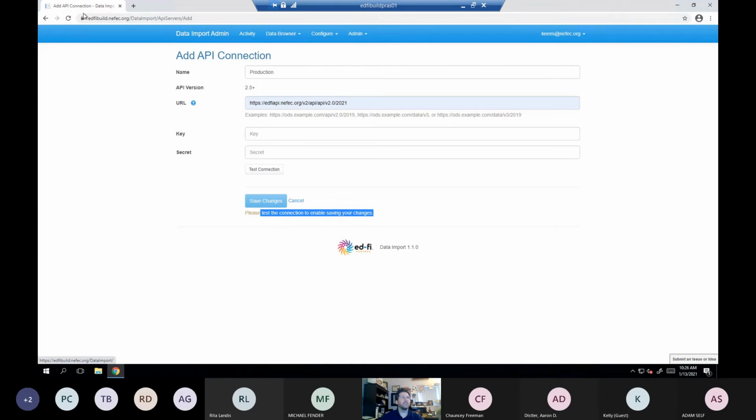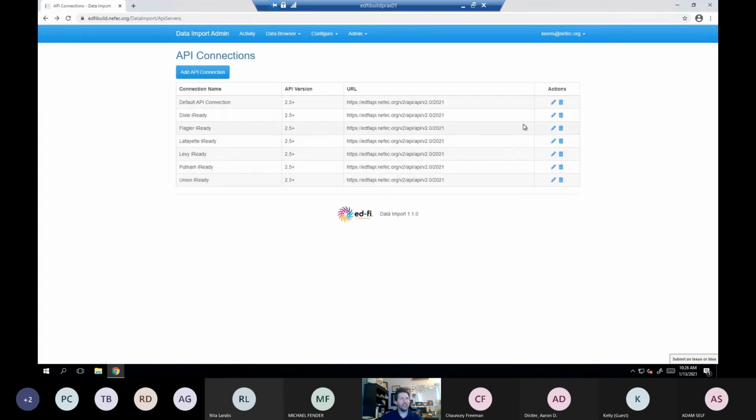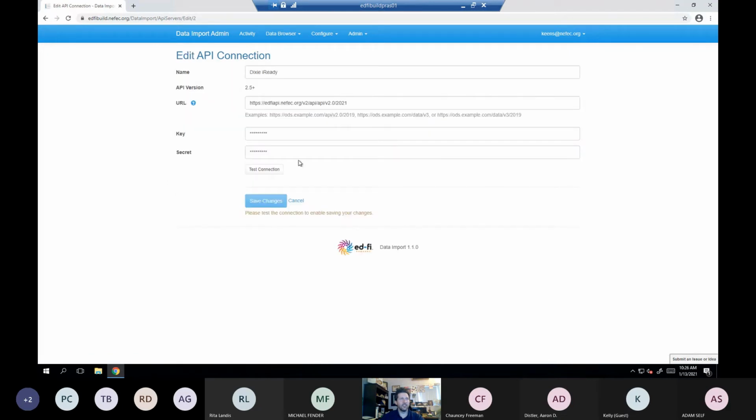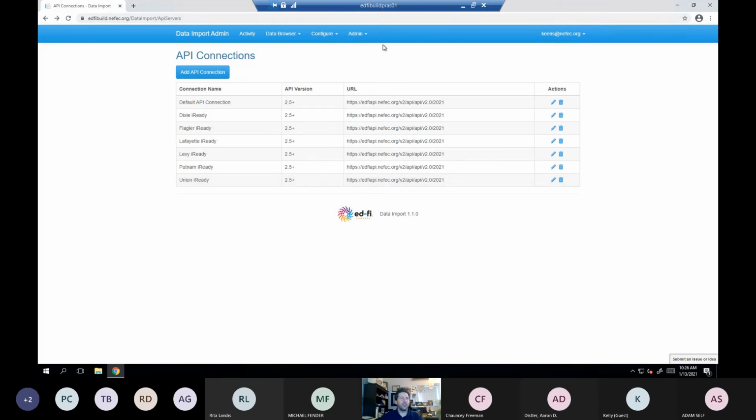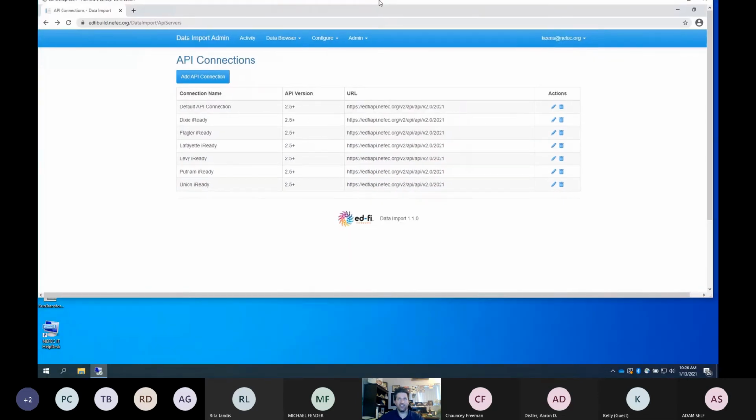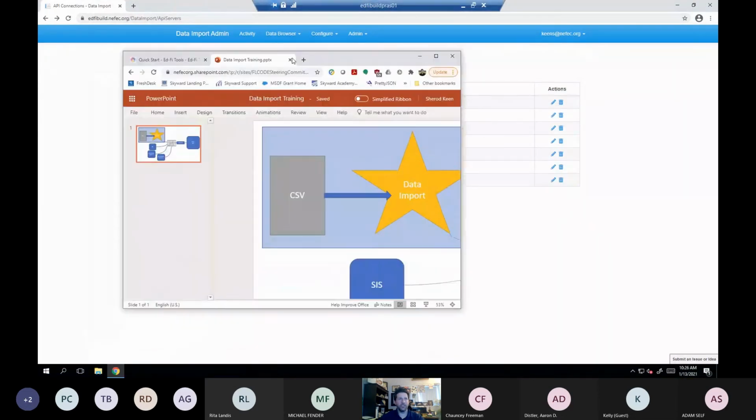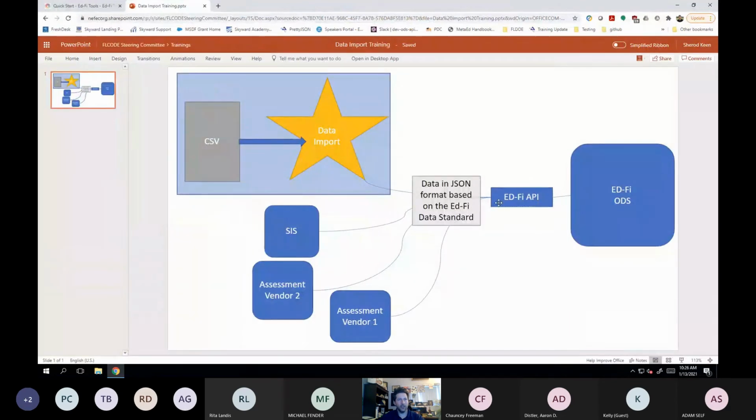So let me back out of here. You can see if I edit this, it covers up your key and secret, which is good. So all right, now we have connections. In other words, if I bring our picture back, we've now let data import test and successfully make sure it can authenticate with the API and the ODS. But we haven't done any mapping. We haven't touched the CSV or anything yet. We're just making sure that we have a good connection.